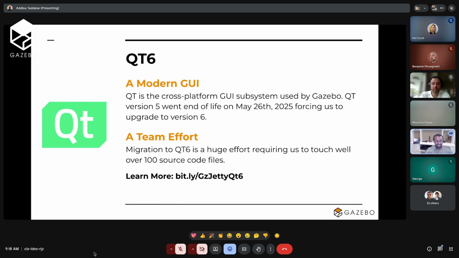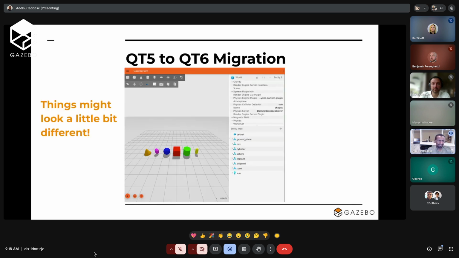It's mostly the same. There might be a little bit of a difference in the way it looks. Most of the changes are on the API or the backend side. If you write plugins for the GUI, you will be affected, but it should be just a search and replace type of change. Nothing too crazy. We have migration guides for that as well.